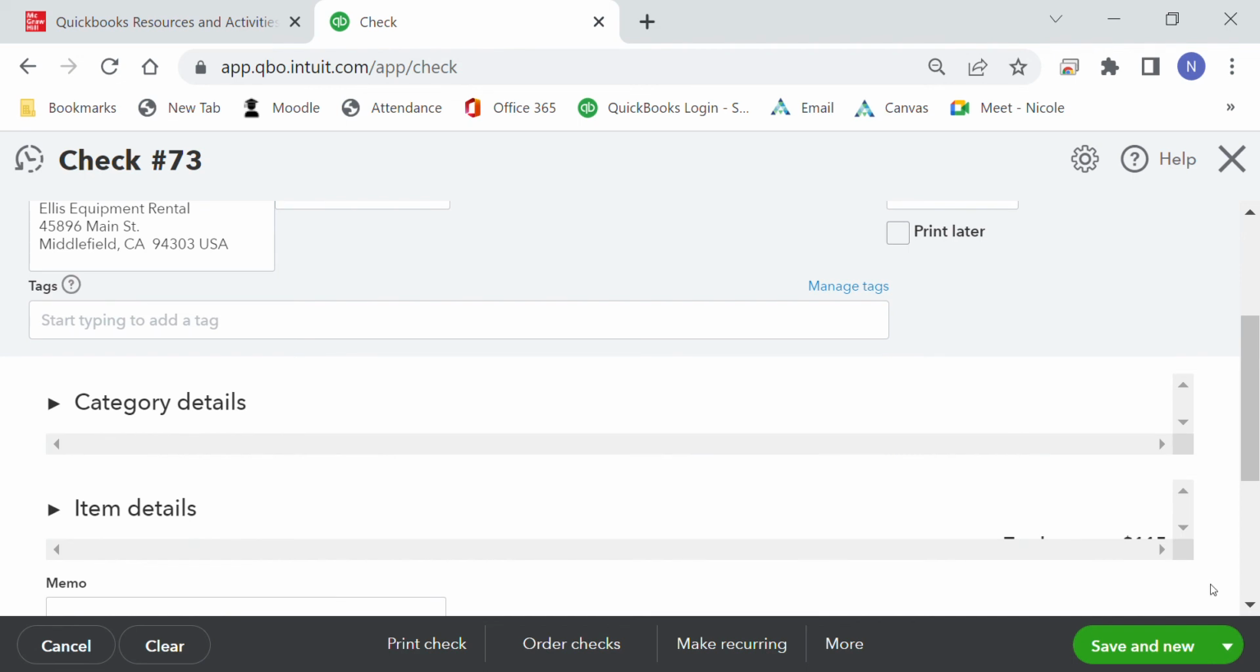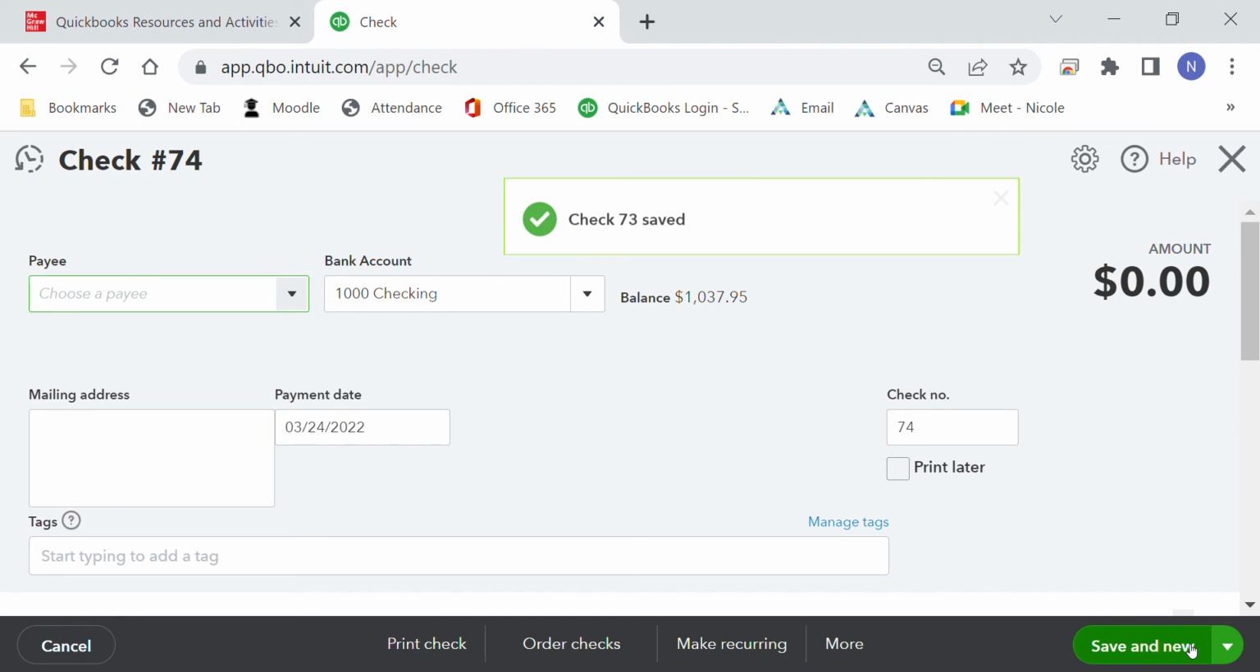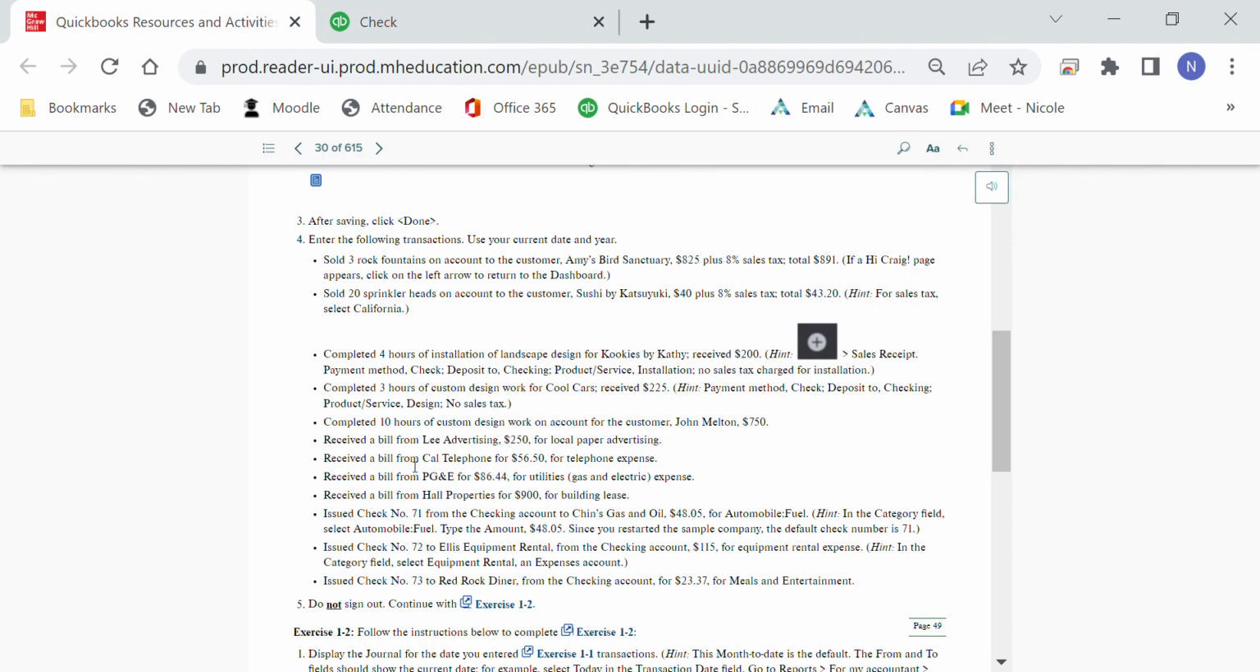And that's going to be save and new because we have one more check, and our last check is check number 74 for us, but in the book it says 73 because again we didn't exit out. And that last one is for Red Rock Diner for $23.37, and that should be for meals and entertainment expense.